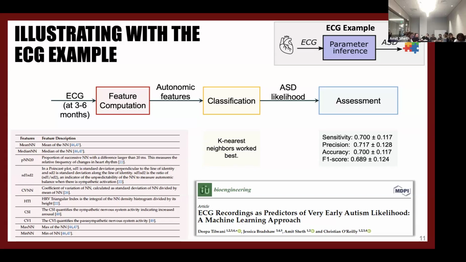So these are prospective longitudinal data sets where you collect the ECG at 3 to 6 months, and then you follow these kids until they have a diagnosis at 2 to 3 years of age. And then you can say, okay, now knowing what diagnosis they will have, can I train a machine that would be able to predict that in a new kid? Does that answer your question?